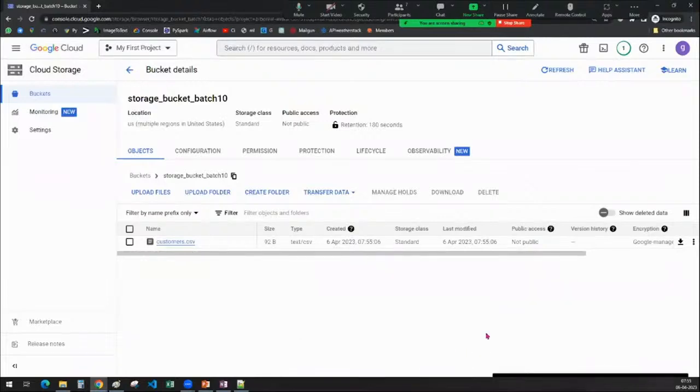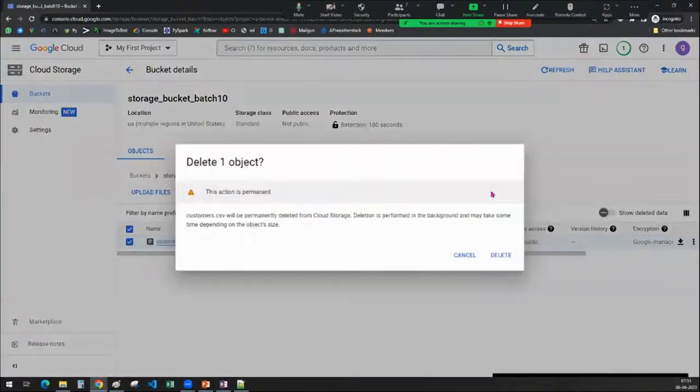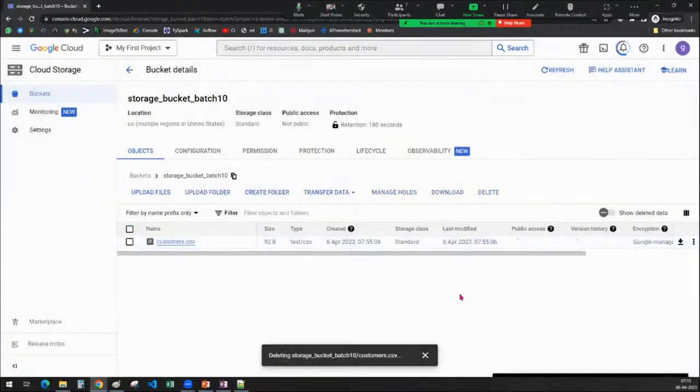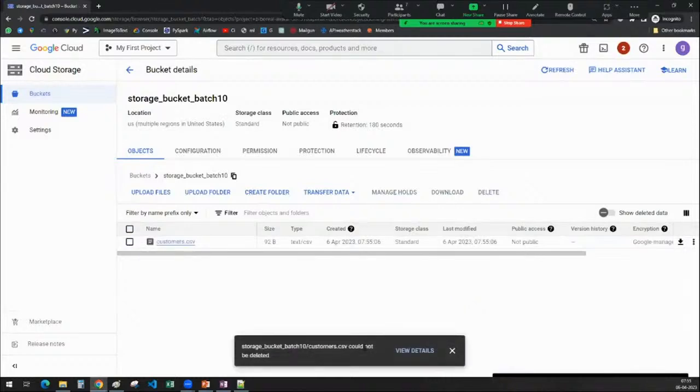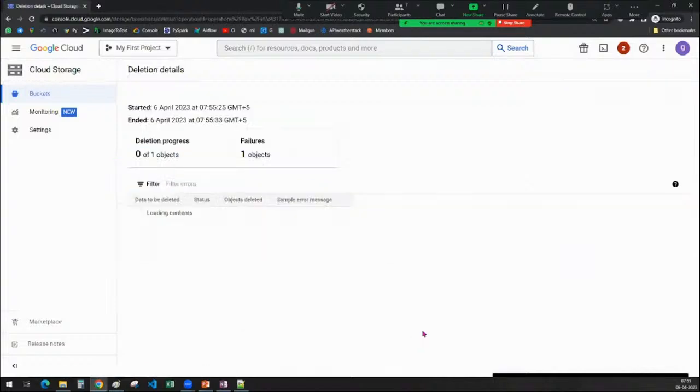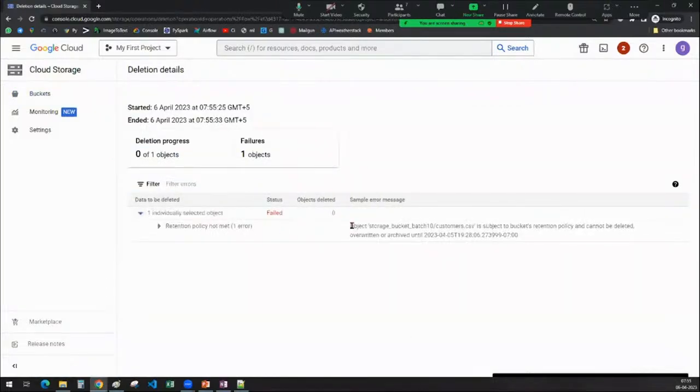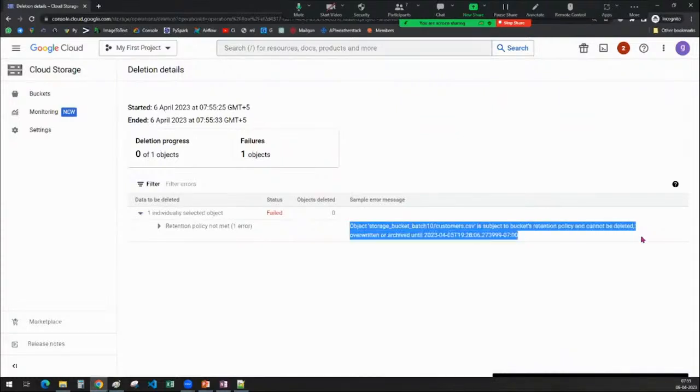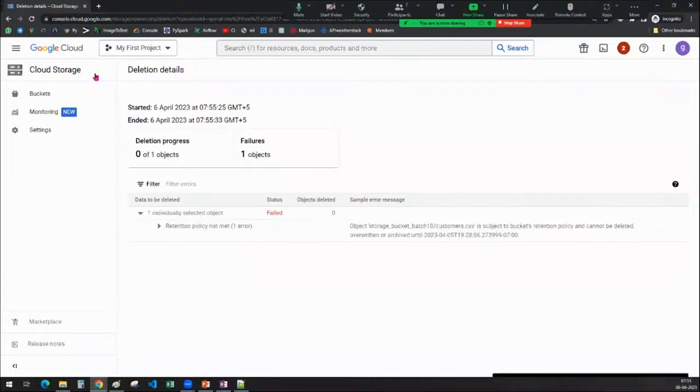Now tell me, sir, what is the retention period? Until 180 seconds, I cannot delete it, right? So if I try to delete it, click on this file. You see here, click on delete. It should not be deleted because it is not 3 minutes. So it should throw an error. See, it could not be deleted. You can click on view details. You can see here it failed because the object has a retention policy, it cannot be deleted or overwritten.